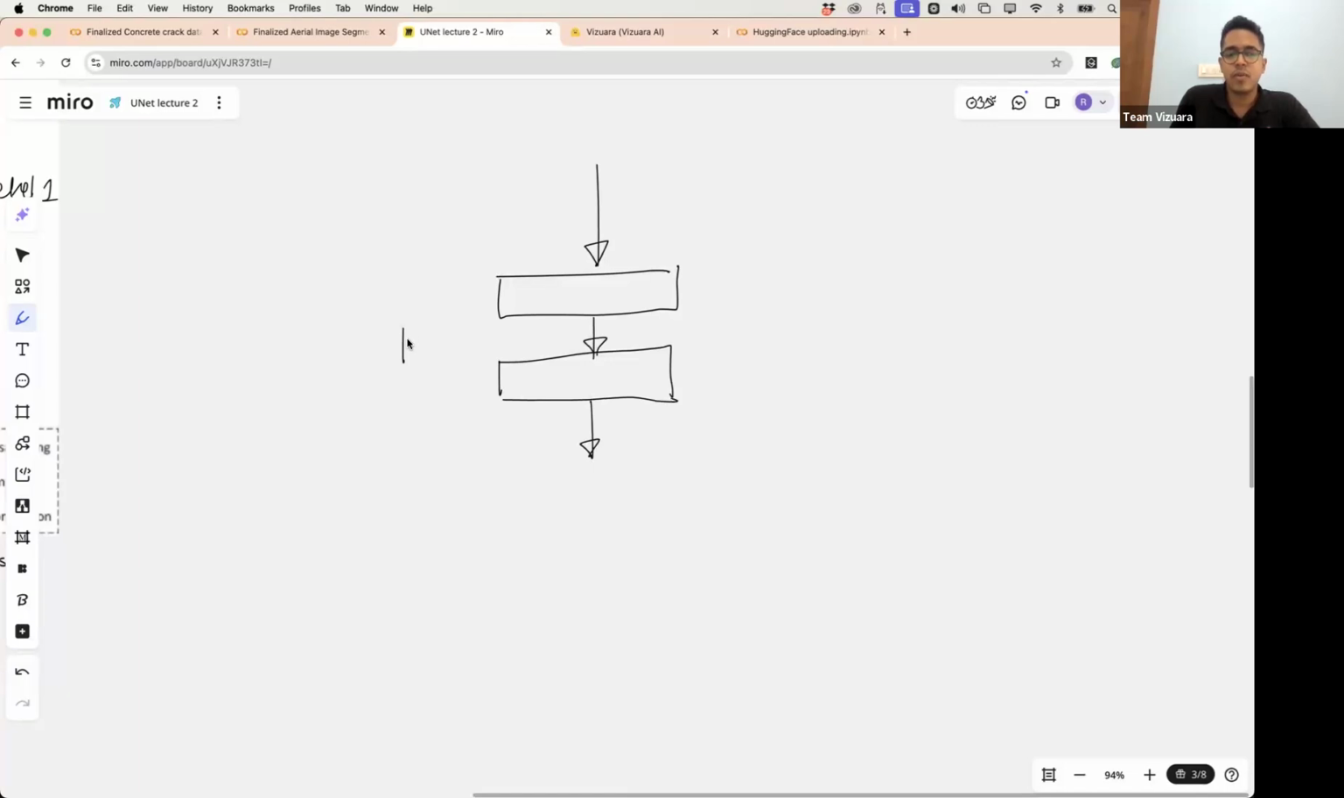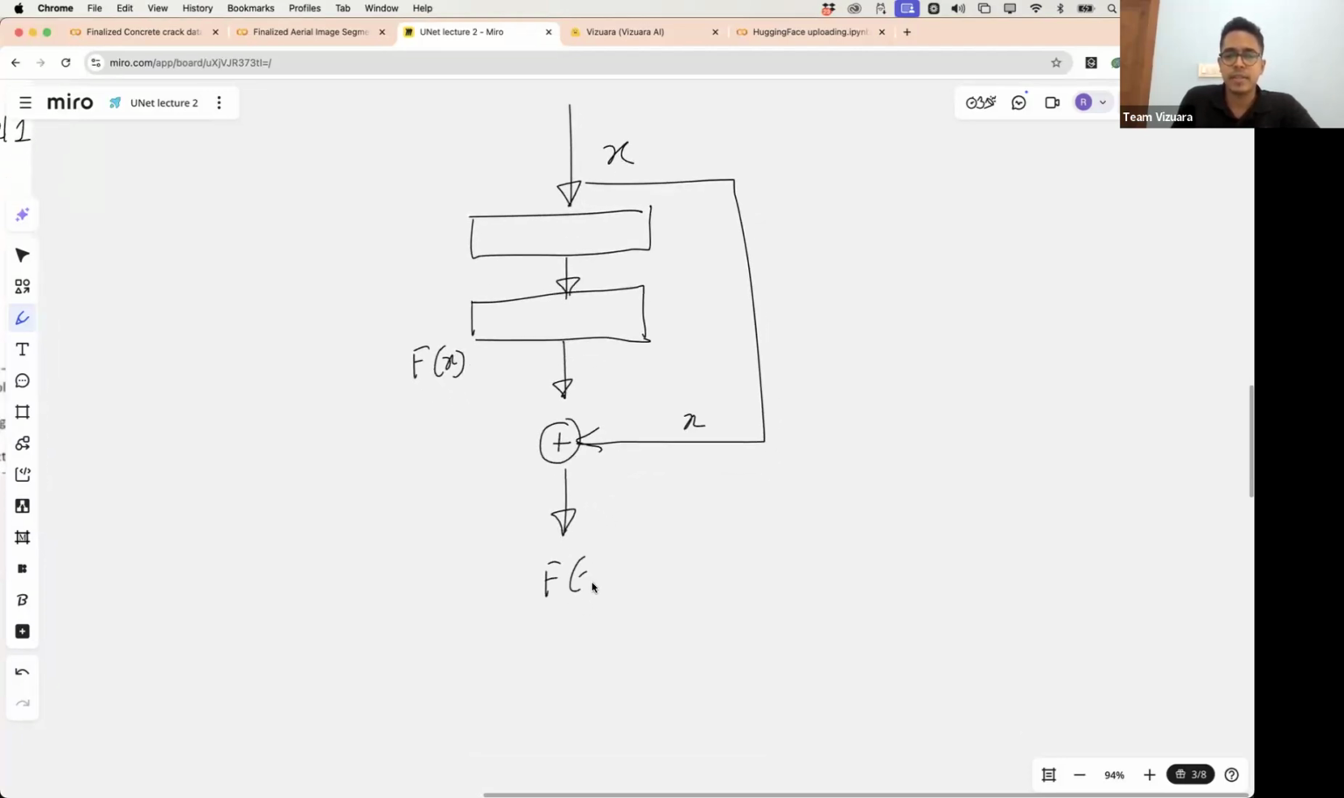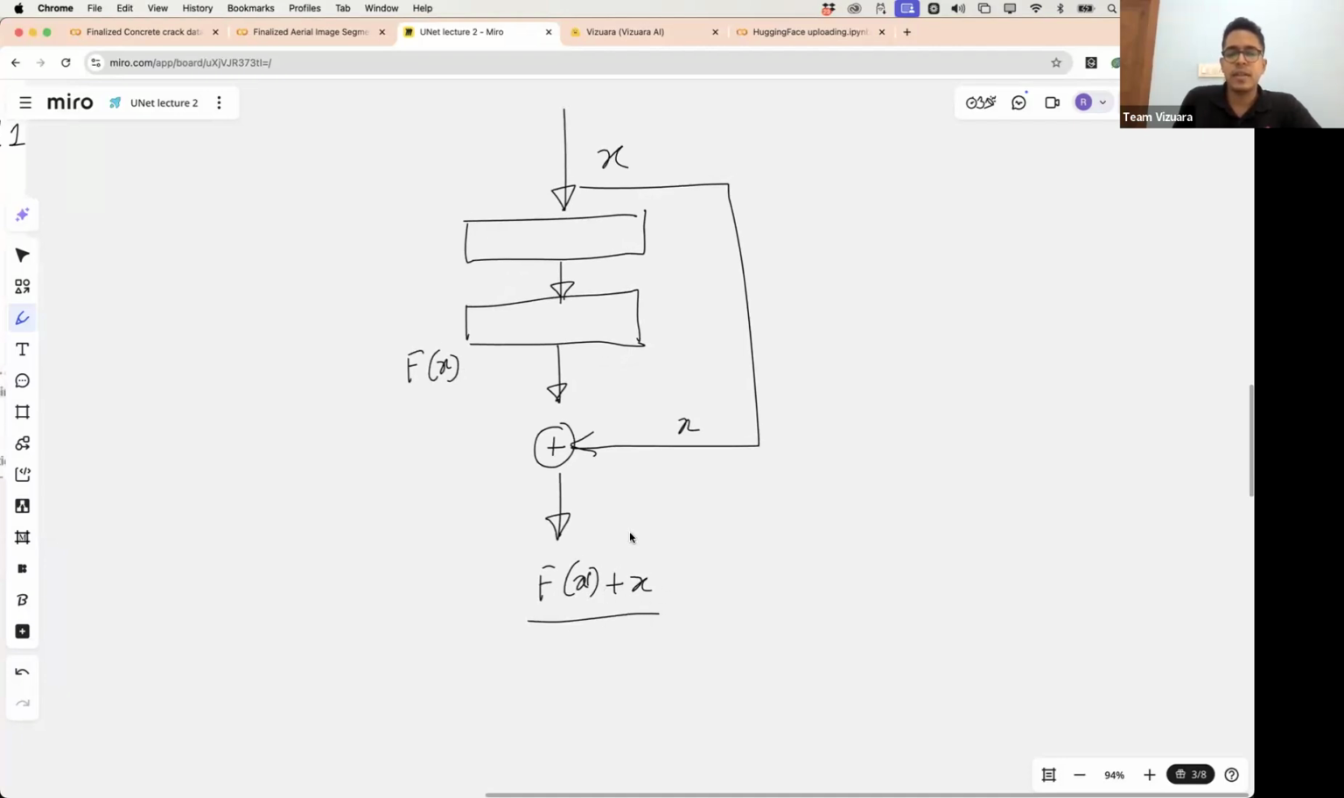And whatever is coming out here as the output can be called f of x, and the input x. You are having something called a residual, where you add this f of x plus x. So the final output from this ResNet block is f of x plus x. Although the output is this, the residual block in the ResNet is not learning f of x plus x. It's only learning f of x. The remaining x is already part of the input.